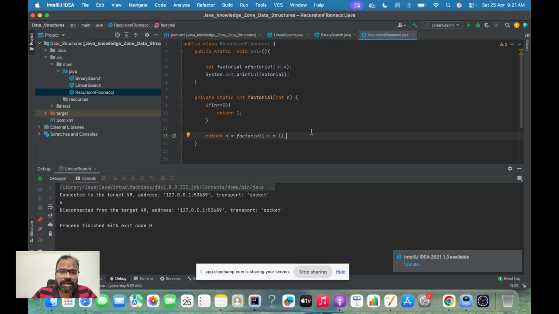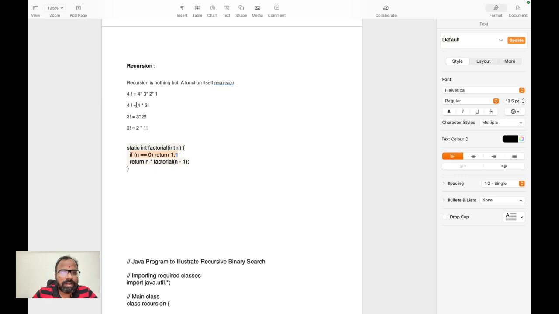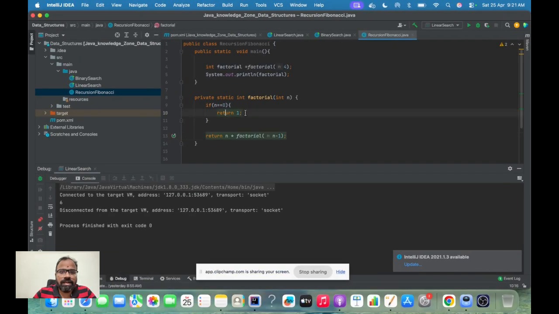That's what we have seen earlier here, right? We saw n into n minus 1 factorial, right? So n into factorial of n minus 1. If you just try to run this, we'll try to run this first, and we'll see what happens here.